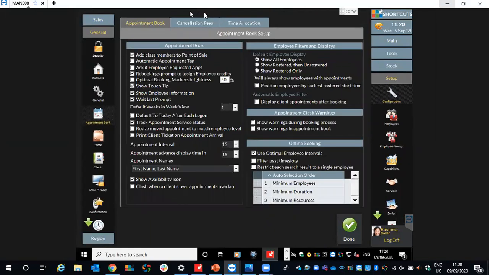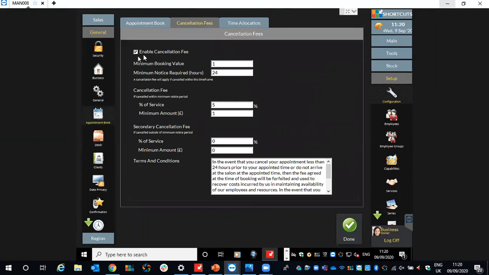To the center top of the screen, we're going to click the tab where it says Cancellation Fees. Pop a tick in this box to ensure the cancellation fees are enabled. Then we have the minimum booking value, very similar to our upfront payments. This is the minimum monetary value of the appointment. I've said the minimum booking value has to be at least £1. That means from there on out, all of my services will incur a cancellation fee because all of my services are at least £1 or more.